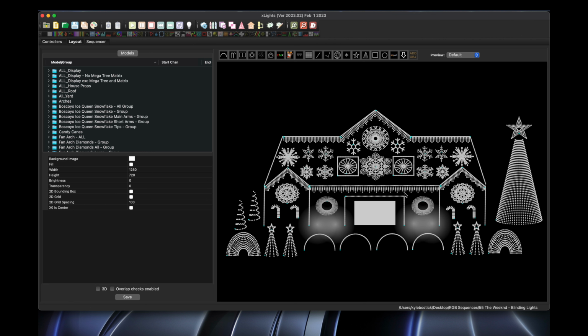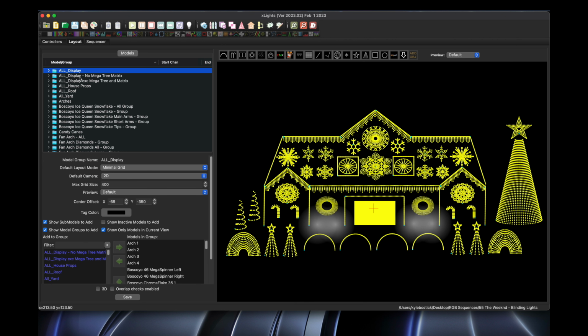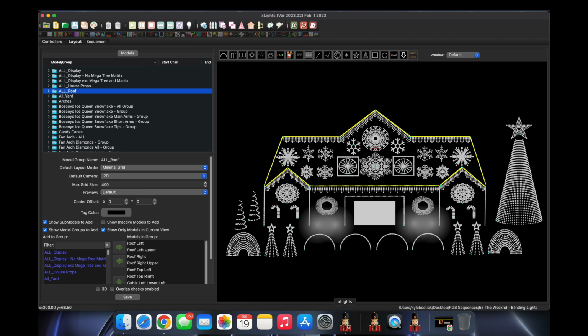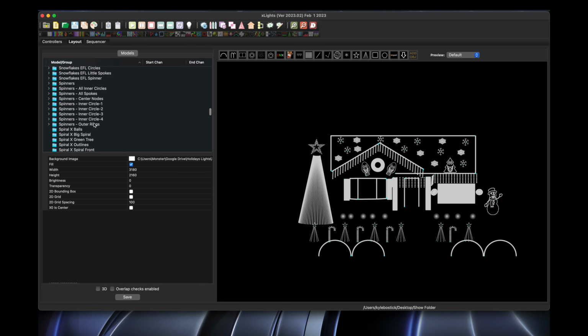What's important to look at inside the vendor layout is the groups that the vendor is using. So you can see there's an all display with no mega tree or no matrix, an all display except mega tree and matrix. Looks like these two are kind of a duplicate, but this one here doesn't include these snowflakes. We have all house props, there's an all roof, and you'll just want to make sure your show folder or your layout has similar groups to the vendor you're importing from.